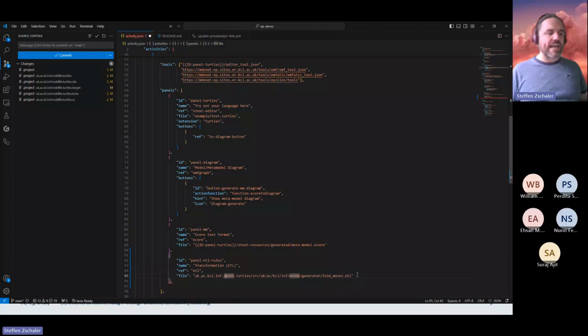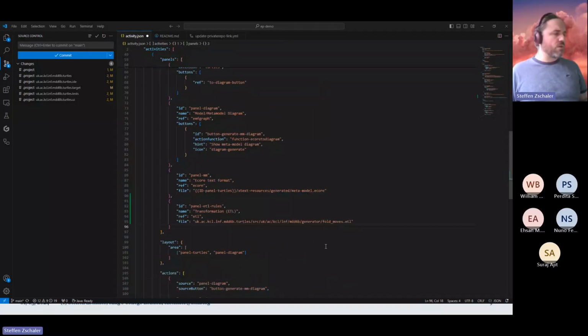We also say we already have a file pre-prepared that contains some basic ETL for the students to play with. This could be an empty file, or it could be a file where you've already provided part of the transformation. In our case, it's a transformation that does some basic copying that the students may have to change to do something more useful. The ETL panel provides a little run button to run the transformation. So we need to say, for this run button, what should happen when we run it?